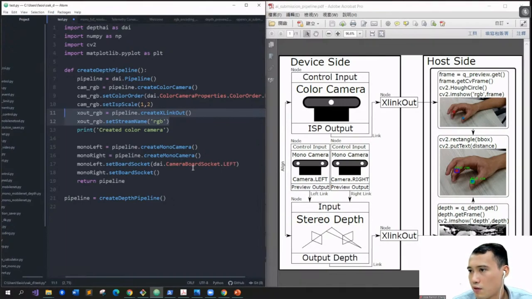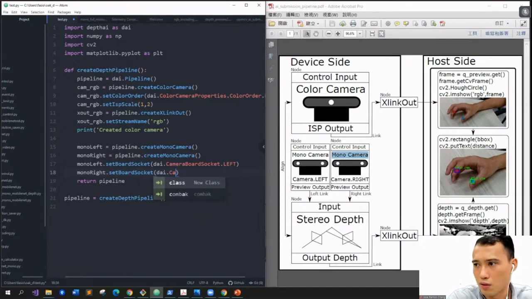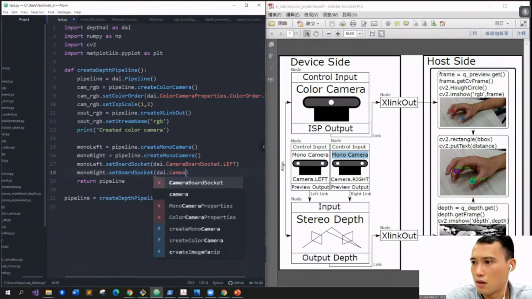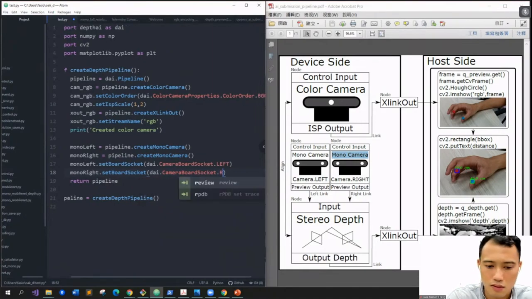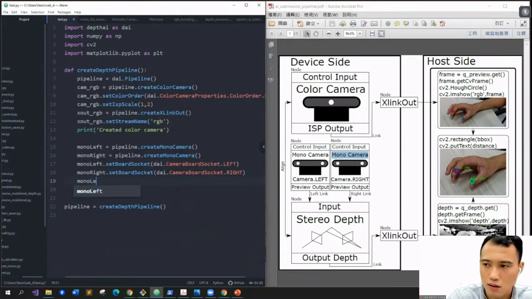And now I'm creating my two mono cameras that I'm going to use for the depth. First I created them by calling pipeline create mono camera two times. Then I'm assigning the board sockets for each camera. So the mono left is going to be camera board socket left. And I'm also going to set the resolution to 400p so that we can have a faster speed for calculating the depth map.